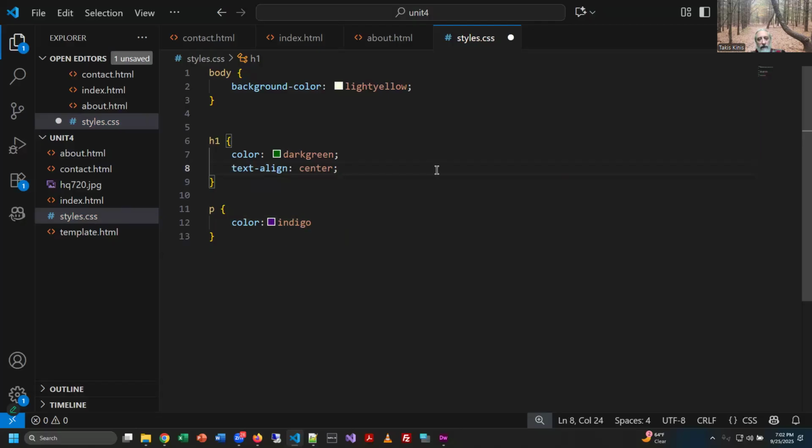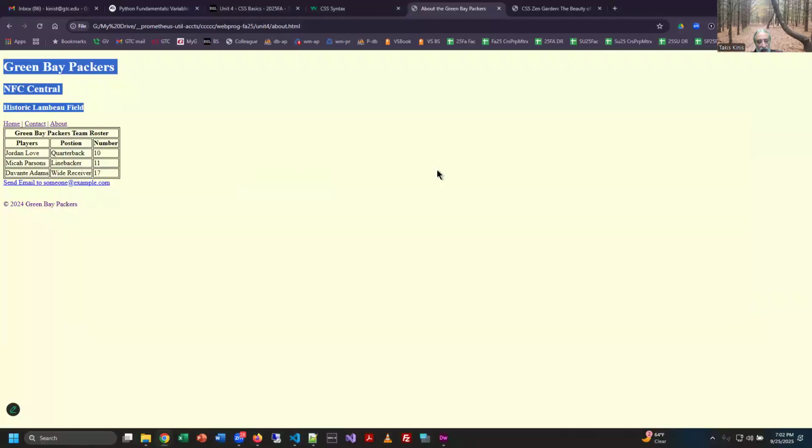here. And then I could save it. Let's go take a look so you see that it'll move that H1 to the middle. But you know what? I think I might want to have all of my header stuff and my navigation and my footer all on the left. Or, excuse me, all in the center.